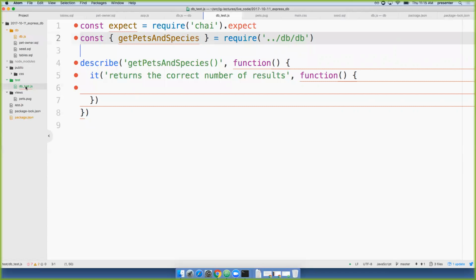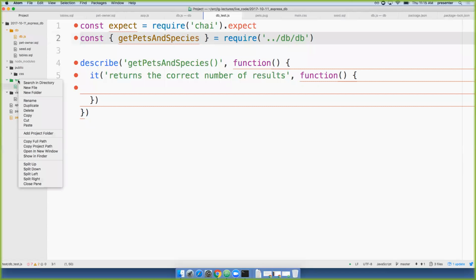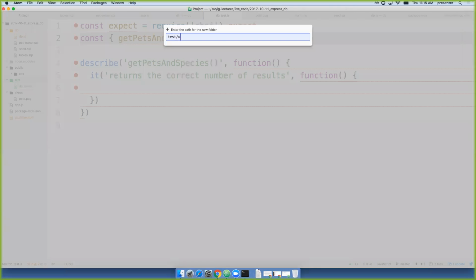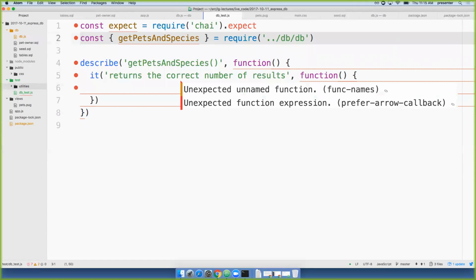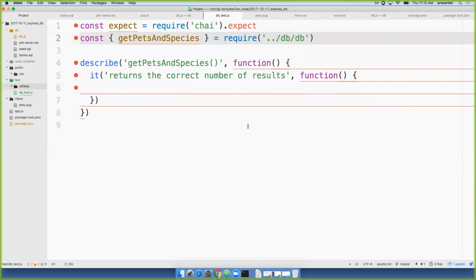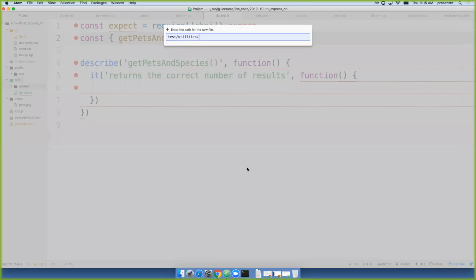Okay, so let's work on that. I'm going to make another directory, and I'm going to call it utilities. It's not stuff that I really want to test. It's just things that I'm going to use in my tests. And in utilities, I'm going to make a new file called db utilities.